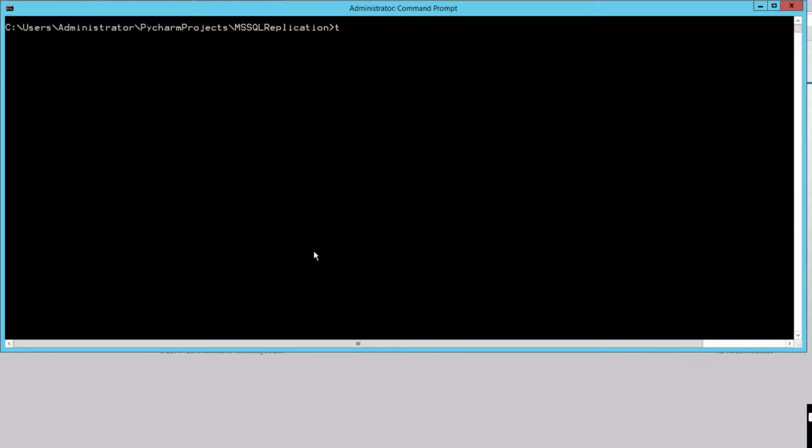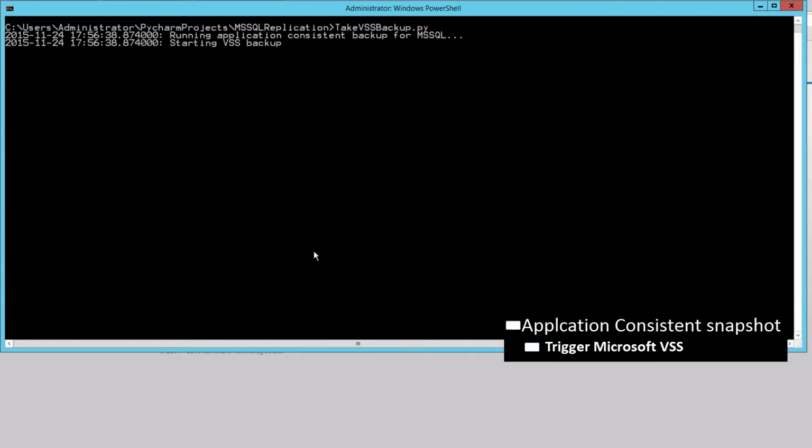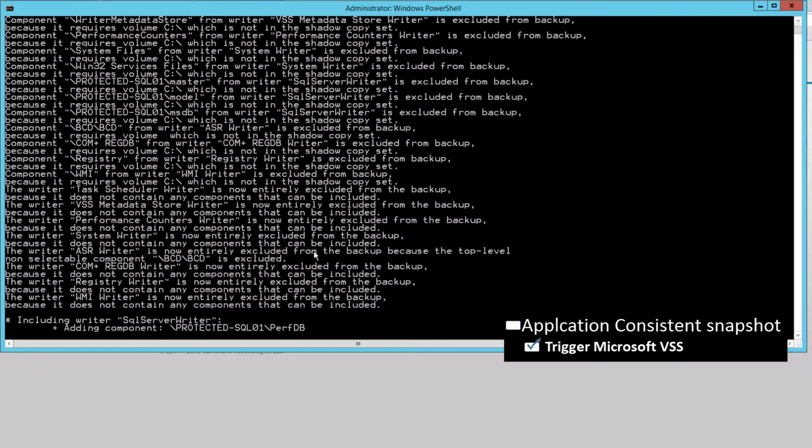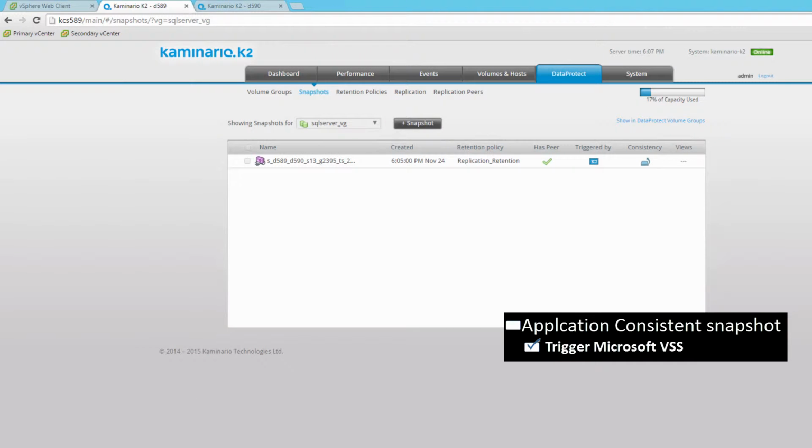From the management workstation, we trigger a Microsoft VSS script on the primary site that interacts with the SQL Server production database, quiesces the I/O, and requests the K2 to take a snapshot of the SQL Server volume group. Taking a snapshot using Microsoft VSS ensures that the snapshot is an application consistent point in time.